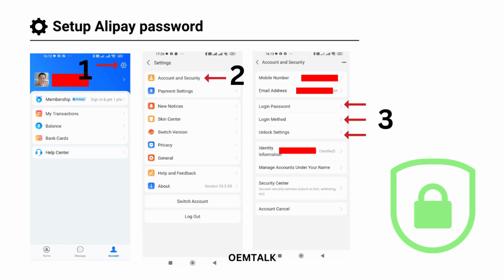On this page, we'll set up a password for your Alipay account together. Let's start. First, tap the gear icon to go to the settings. Then, select Account and Security. Here, you'll see 3 fields: Login Password, Login Method, and Unlock Settings. We'll go through each of these step by step.